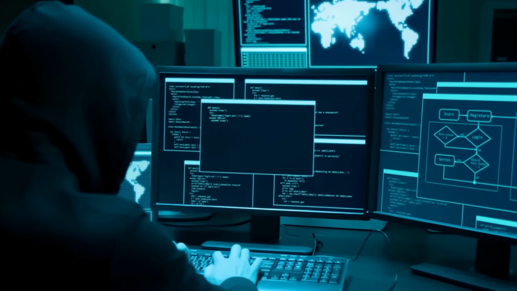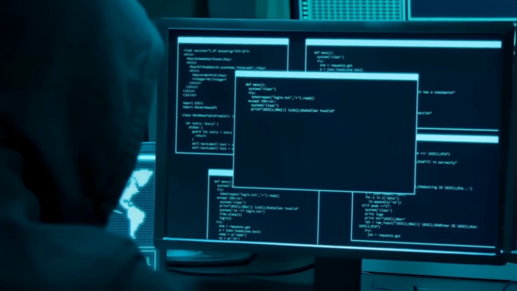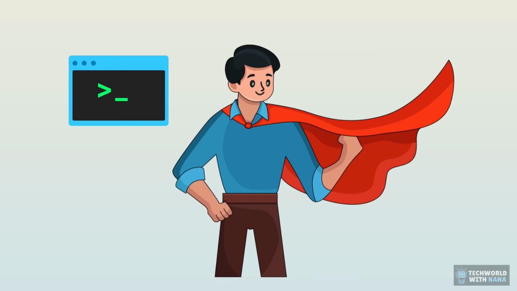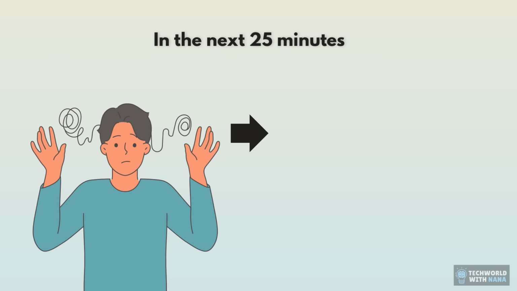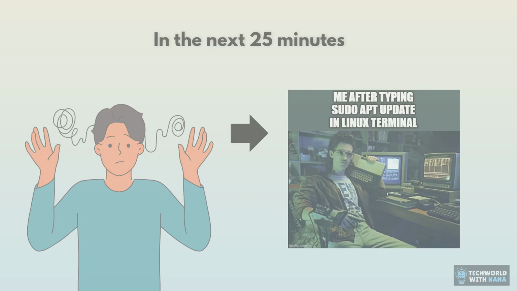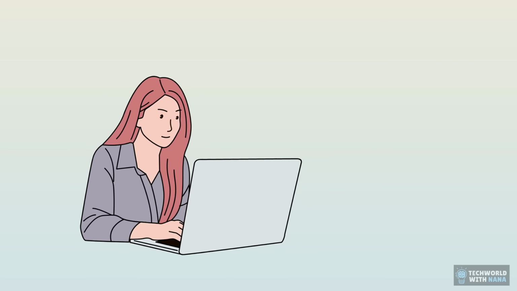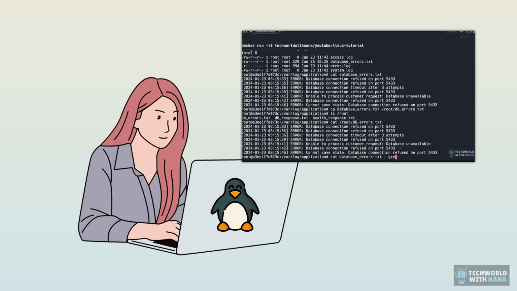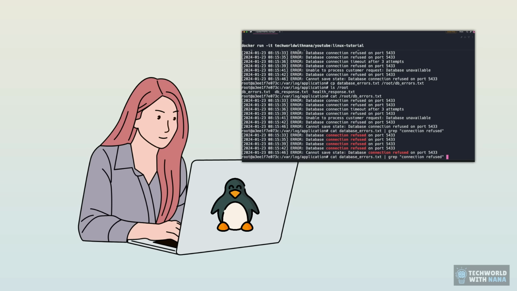Let's turn this scary black screen called terminal into your superpower. In the next 25 minutes, you'll go from "help, what's happening?" to "what's this?" I was a junior software developer when I learned Linux commands properly, and it made me feel super cool and confident. So I want to help you feel that way too with this video.